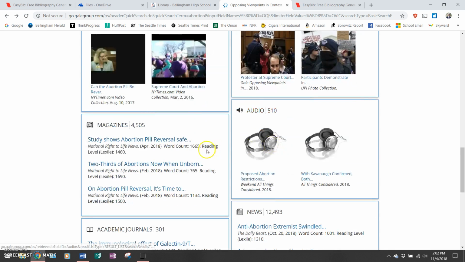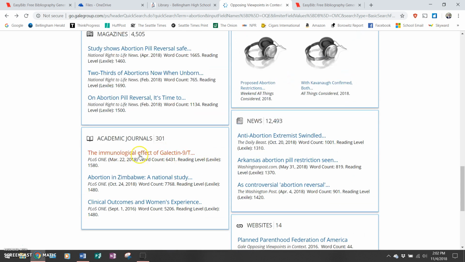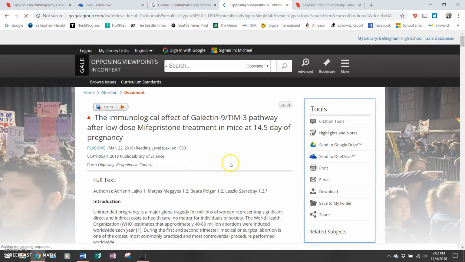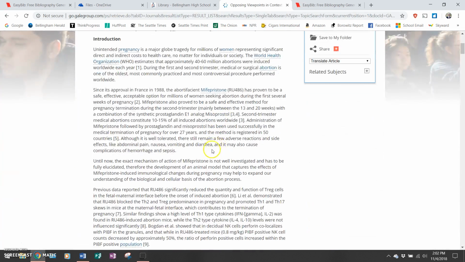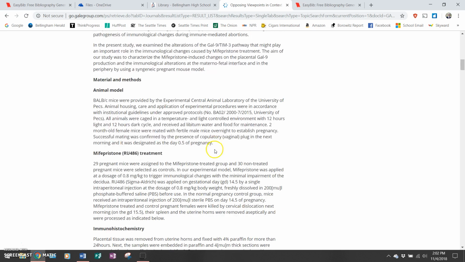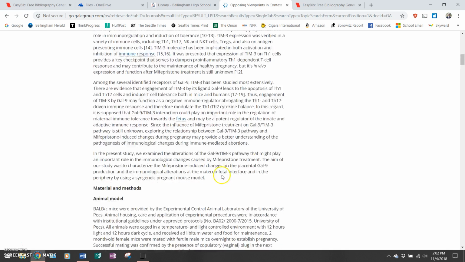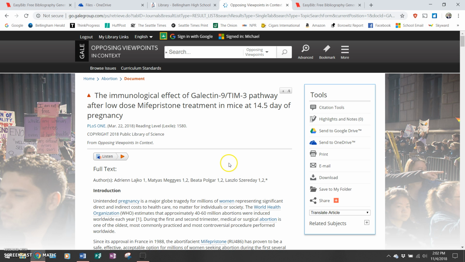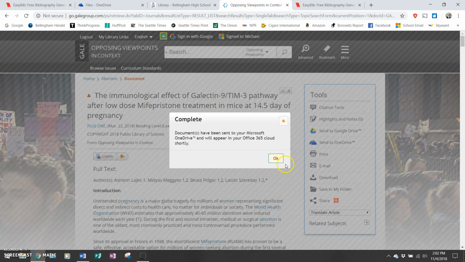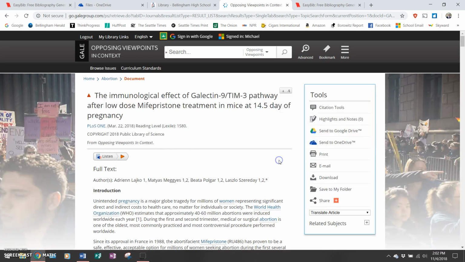But go back down through here. See, actually, academic journals are usually pretty good. So look at this. This one sounds interesting. You see that it is really dense. There's a lot going on, a lot of terminology, but maybe there's some really good statistics in it. Okay, I'm going to send that one to OneDrive as well and do that.